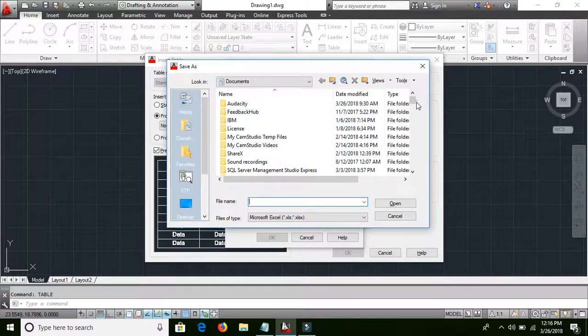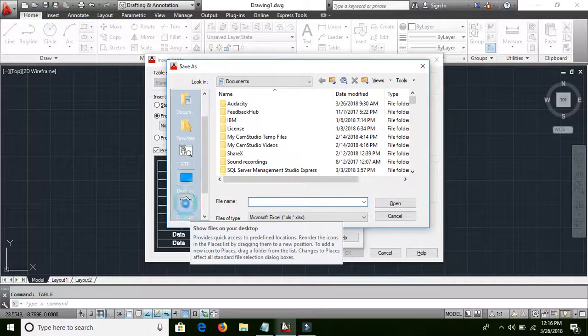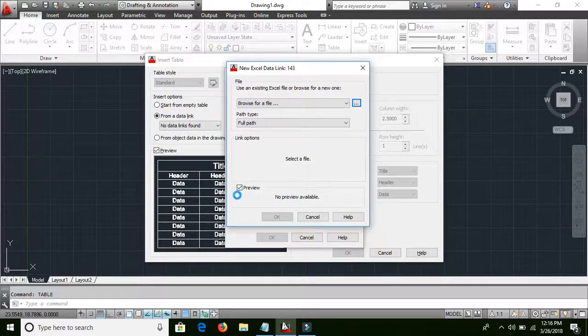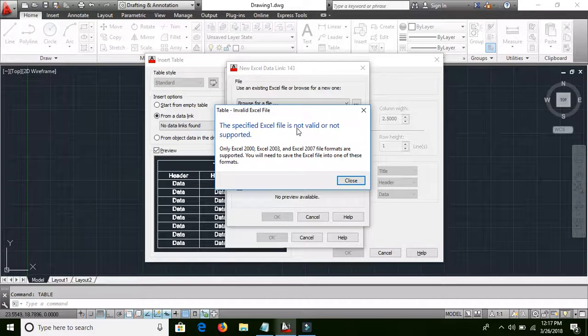When I click on this button, it opens another window. My file is on the desktop. I go into the desktop here, and in this desktop I have the afternoon batch file. Click on open. It's taking some time, friends, but automatically it shows. You see, the specified Excel file is not a valid supported format. Why? Because only Excel 2000, 2003 and Excel 2007 file formats are supported. We need to save the Excel file in these formats.